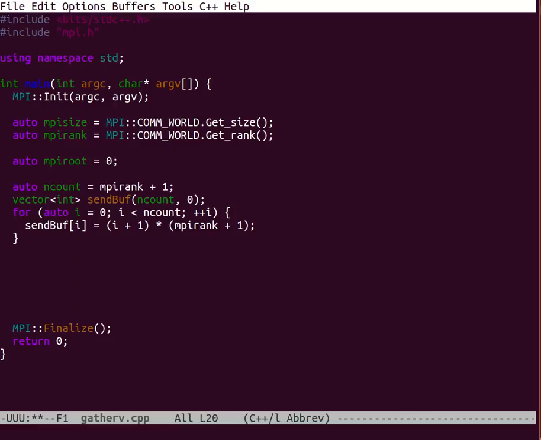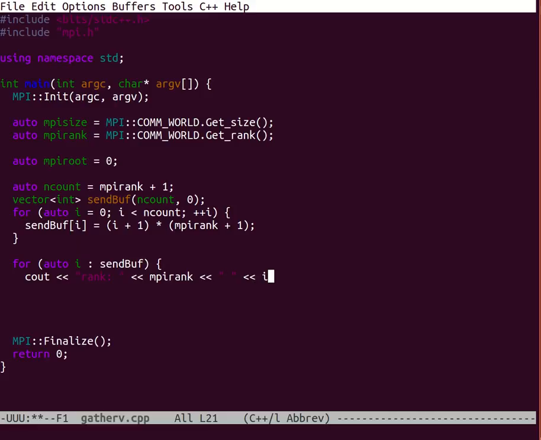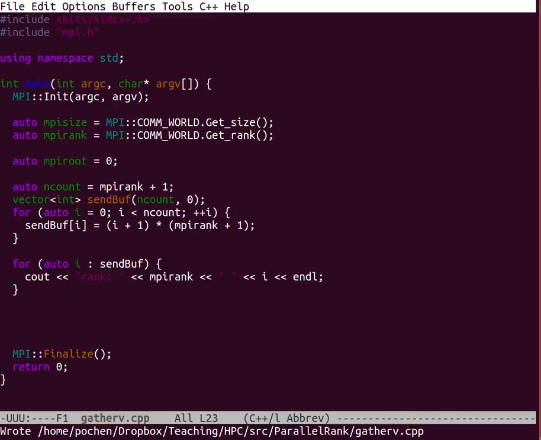So that's the number we are putting into the sendbuff on every rank, right? So if we want to take a look at it, let's just print out some of it. Do auto i in sendbuff, okay, just do a cout rank, MPI rank, then i. Let's try to compile it.